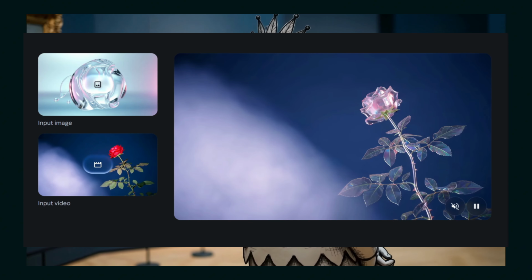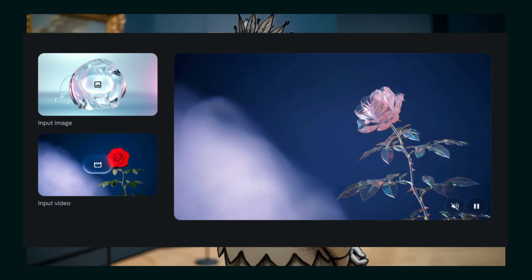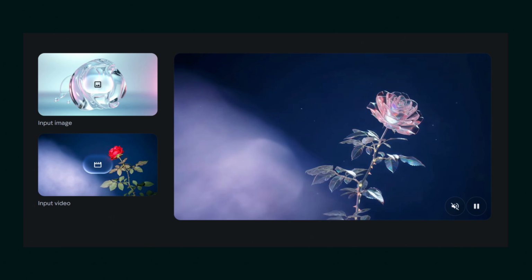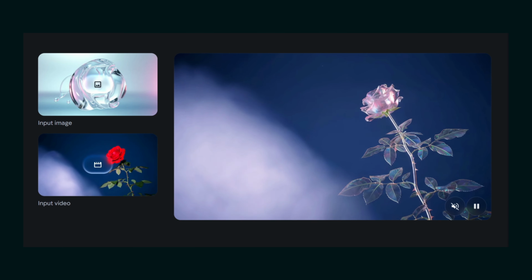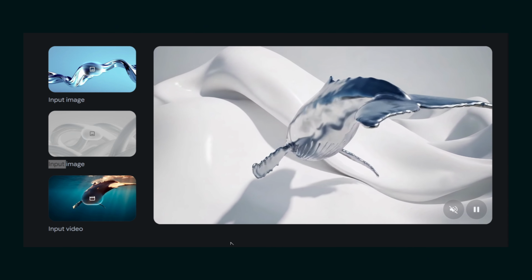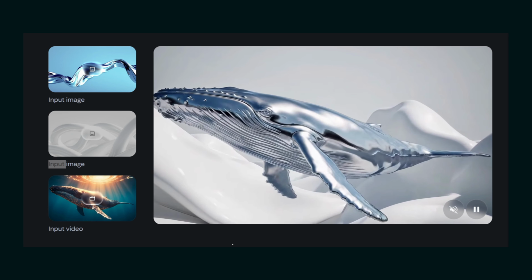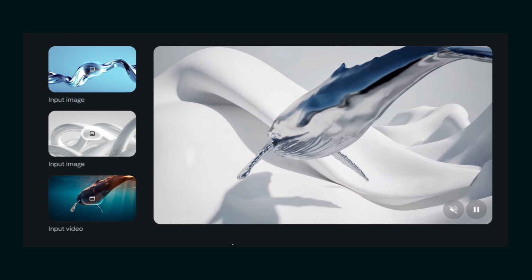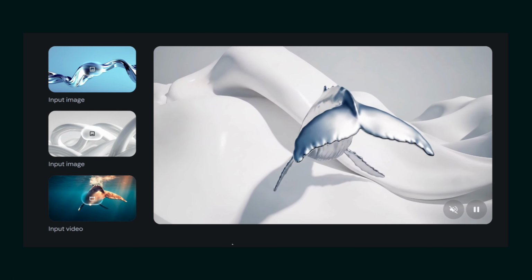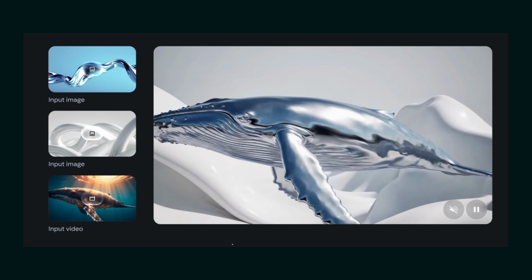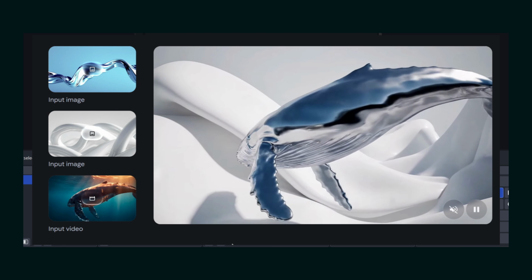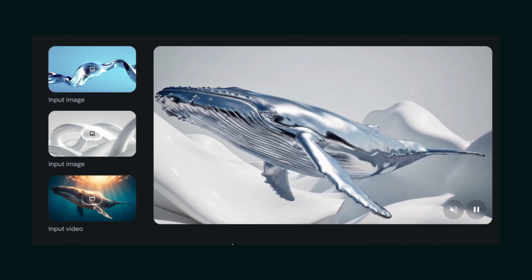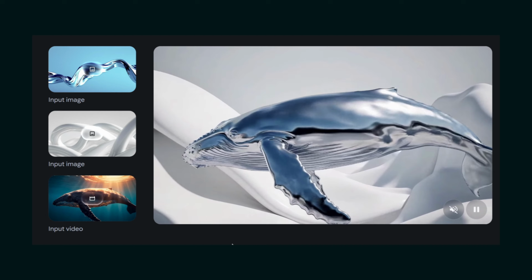See another example of this rose. You can see this rose looking pretty well, and what we can do is add a crystal input image, and now we have a rose made of crystal. We can do the same with, by the way, a whale. So this is a whale, our input video. What we did is we added a background and a very reflective fluid material kind of image, and now you can see that our whale has a very reflective, silver sulfur type color, and this is really insane.